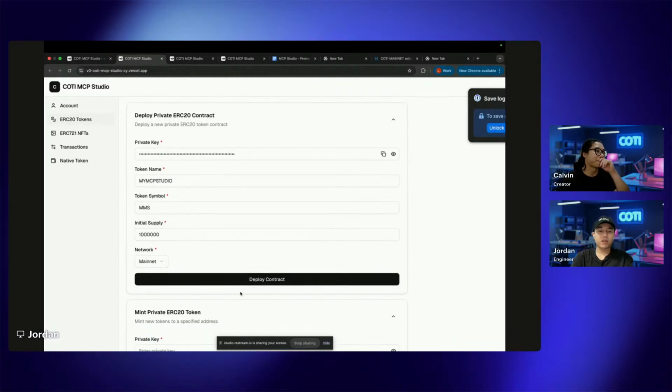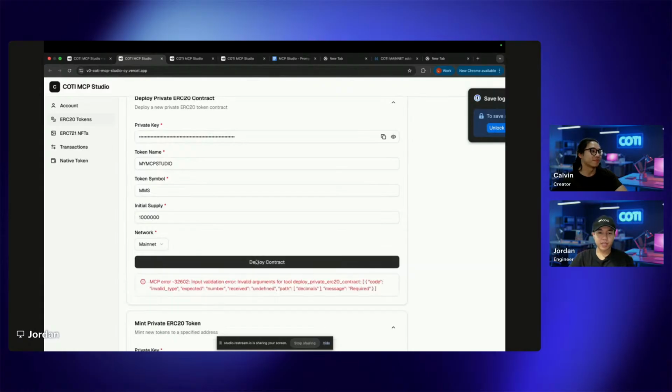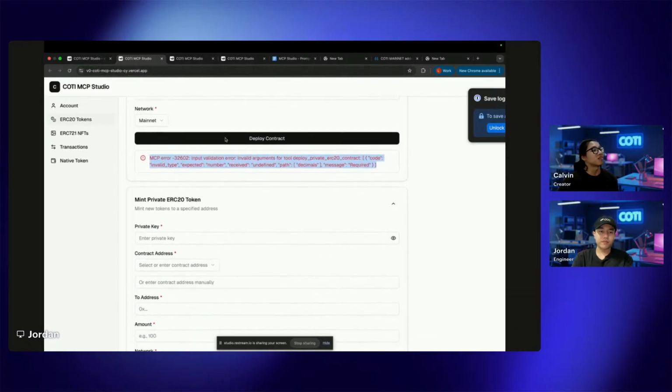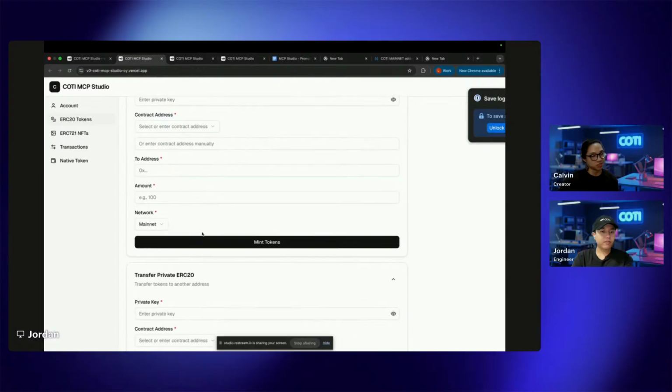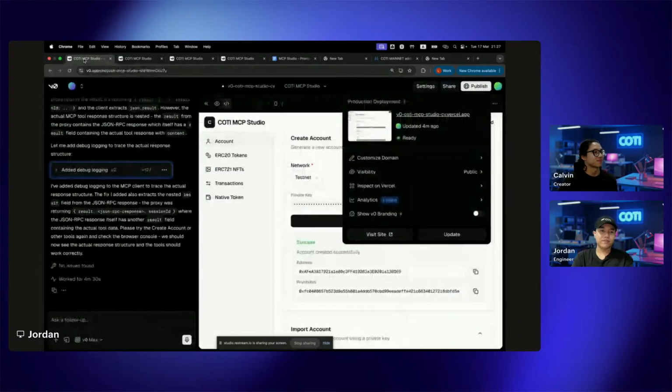I'll see if this works. And deploy. Deploy contract. Invalid argument for tool deploy. Decimal required. See? It can read it. So you just copy that error, throw it back in, and ask it to fix it. Yeah, of course. Creating the account has been fixed, but of course the other tools need to be tested as well.